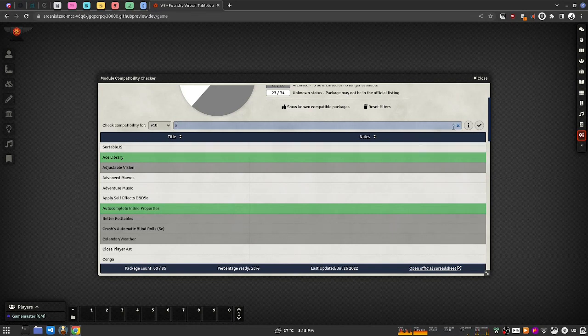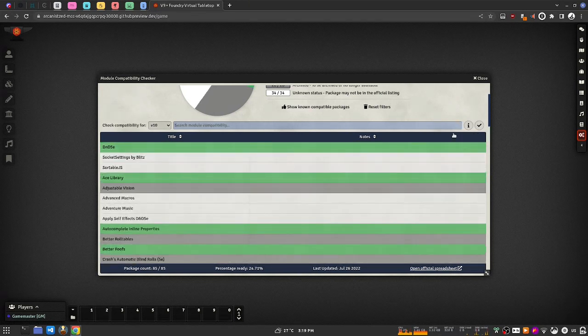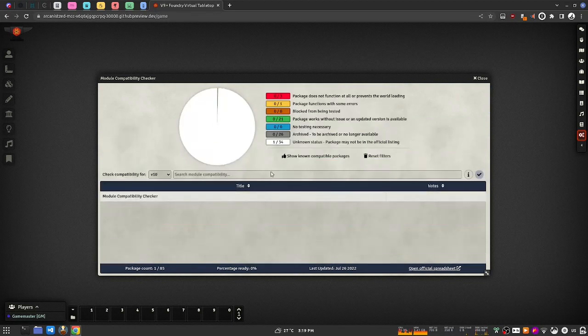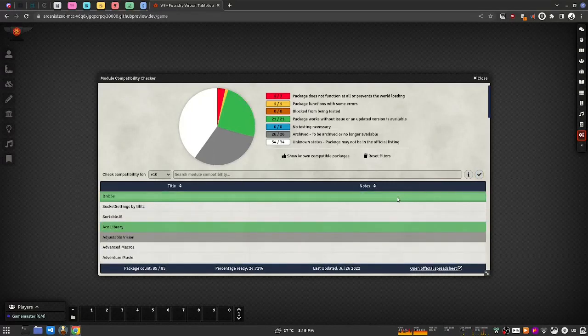Let's say I want to filter out these modules and only show the modules I have active. Currently, that's just the Module Compatibility Checker, but if you have certain other modules active, they will be the only ones that are displayed at this point. If we just press this button again, we'll return back to the previous view.